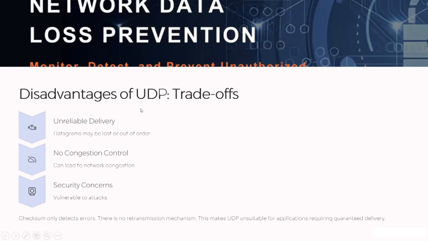And then there's no congestion control. That means UDP can lead to network congestion. Congestion means a group of data is competing with each other. That's called congestion. Additionally, UDP doesn't regulate traffic, which can lead to network congestion. And finally, its connectionless nature makes it vulnerable to attacks like DDoS.